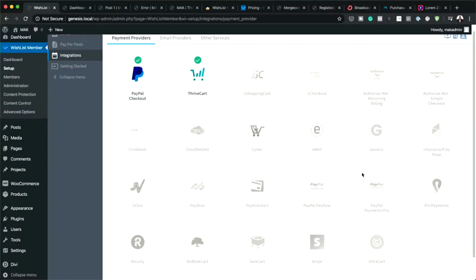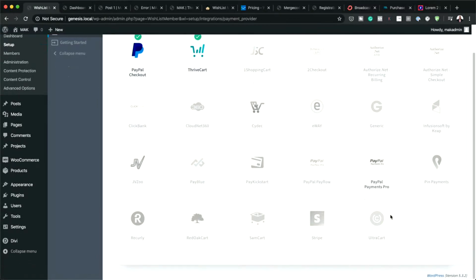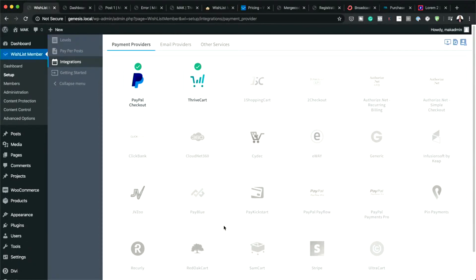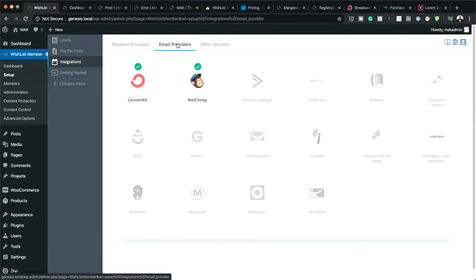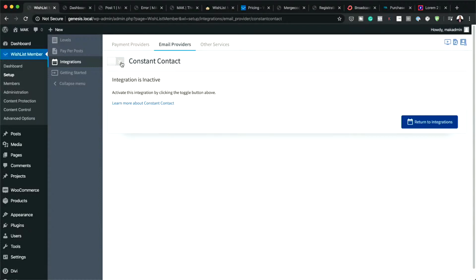Monique says, does this integrate with Constant Contact? I think so. I think I saw Constant Contact here. Let's have a look. Does anyone see Constant Contact here? Or am I looking at the wrong thing? Yes, Constant Contact. There we go. So it's right there, Constant Contact.